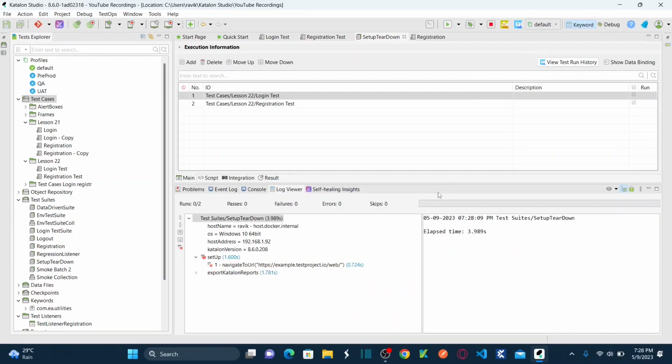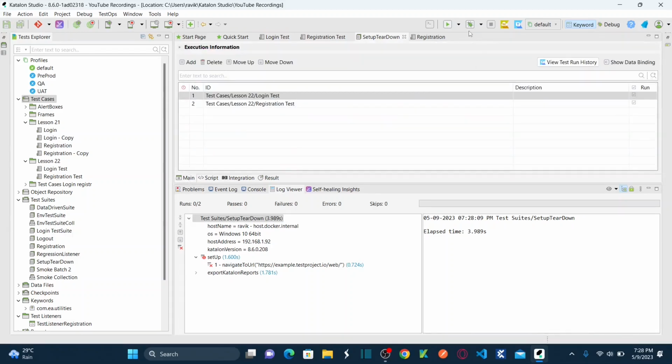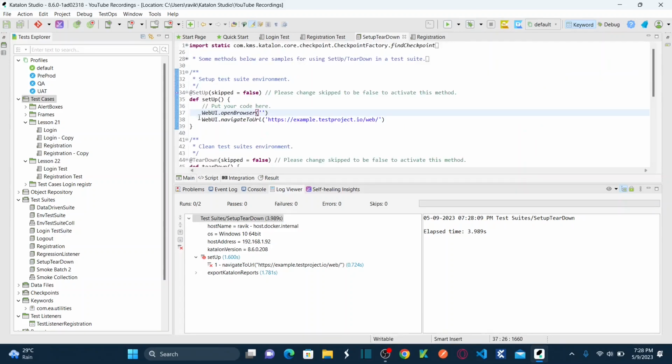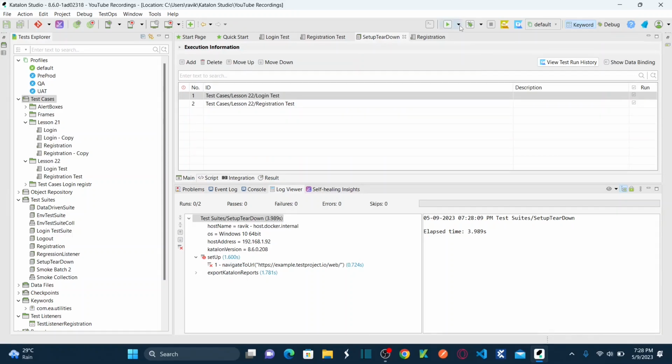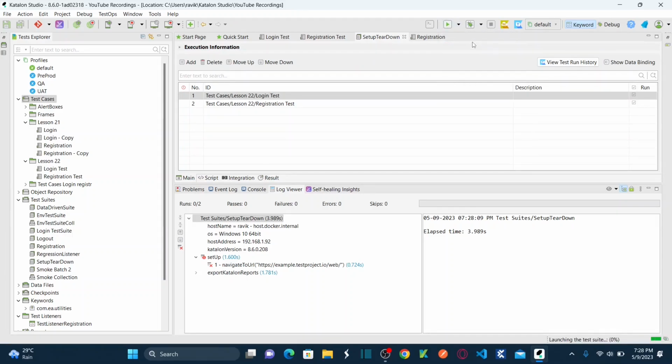Oh, I think we have to open the URL. Sorry, there is a mistake here. Let's go back to the script, and here let's paste open browser. Save this, go back to main, and execute it again. Basically we missed one step called open browser and then navigate to. Without opening the browser, you cannot perform the navigate operation. Right click and now run this.